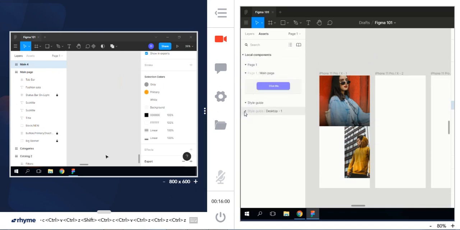I want to add my navigation bar, so I'm going to drag and drop it here. Make sure it's aligned. Then I want to add a button, so I'm going to add my button here. And then I don't have my status bar, so I should probably put my status bar at the top. You always want to have that.